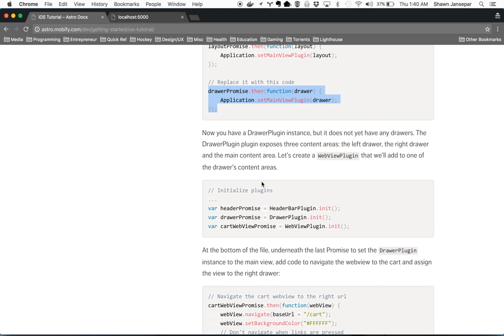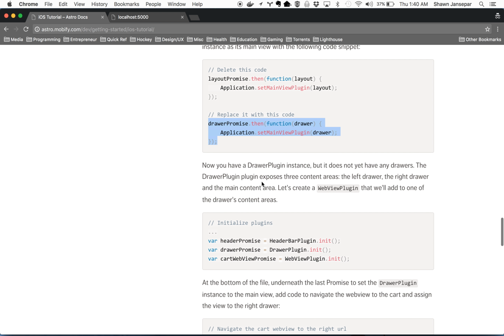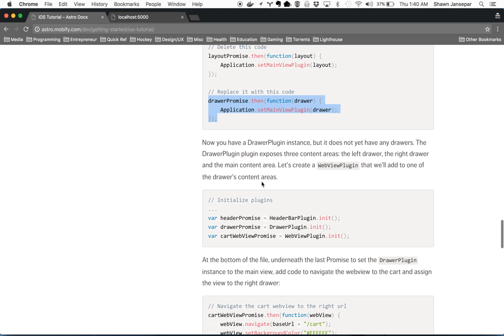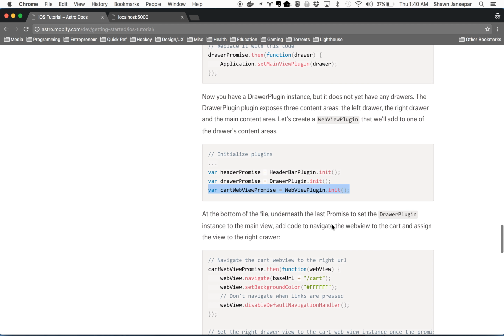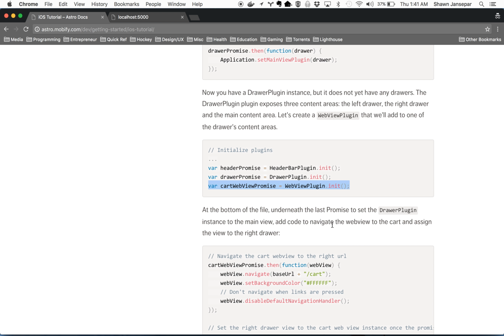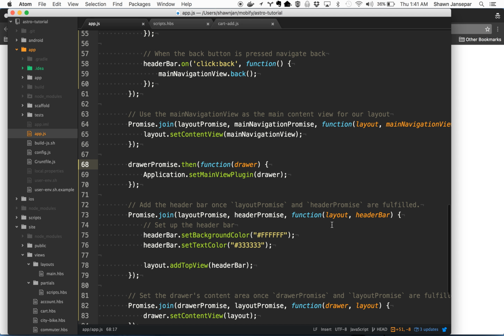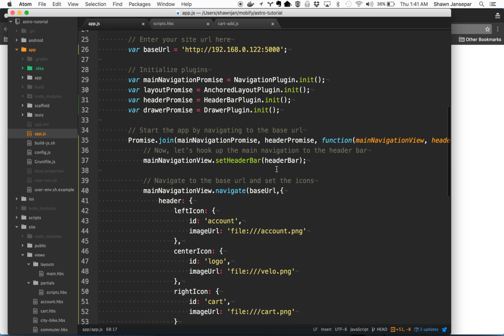so at this point we have our drawer, but we don't actually have any content in that drawer. So at this point, what we want to do is actually instantiate another web view. And what we're going to be creating here is a web view that's going to load the cart page. And that way we can keep the cart in the side and allow it to always be persistent. So let's instantiate a new web view.